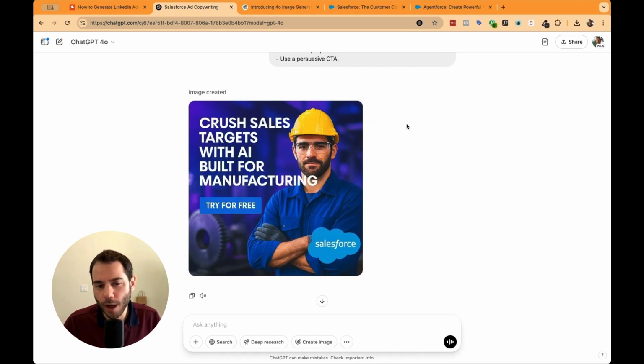All right, and here's what it came out with. So we have this image here. We can see somebody with a hard hat on in the background. He definitely looks like he's in a factory. You can see a gear back here. And the ad says, crush sales targets with AI, built for manufacturing. Try for free, Salesforce. So overall, I think this is a great ad.